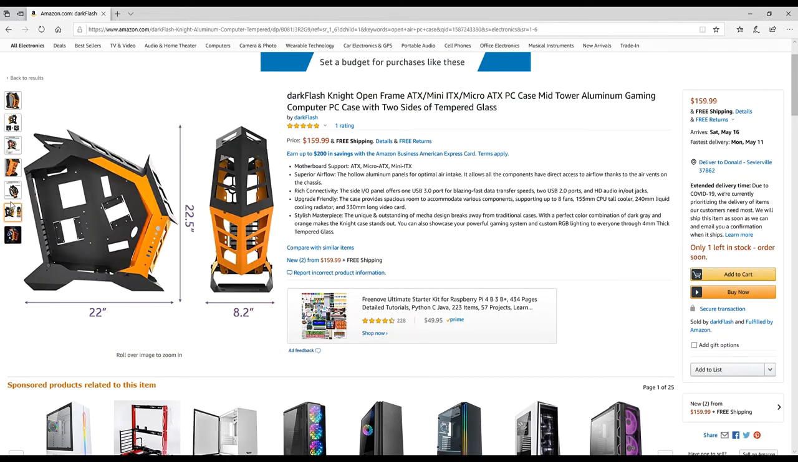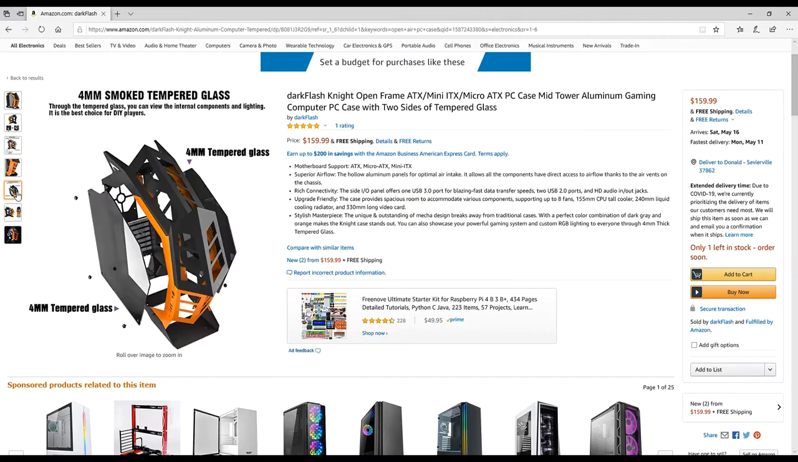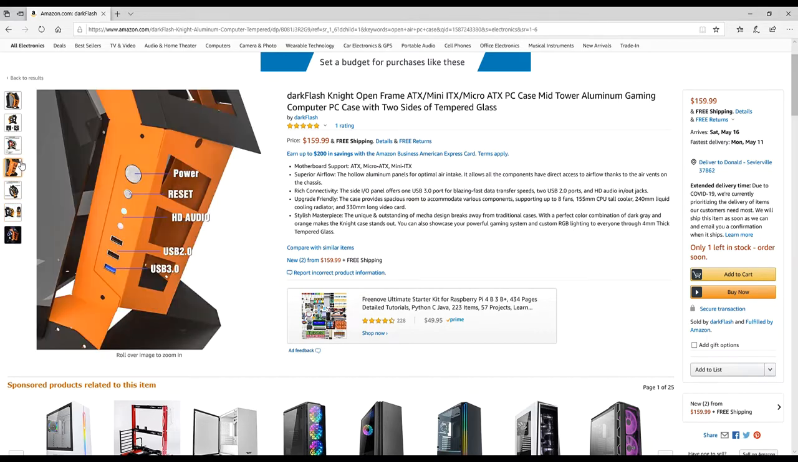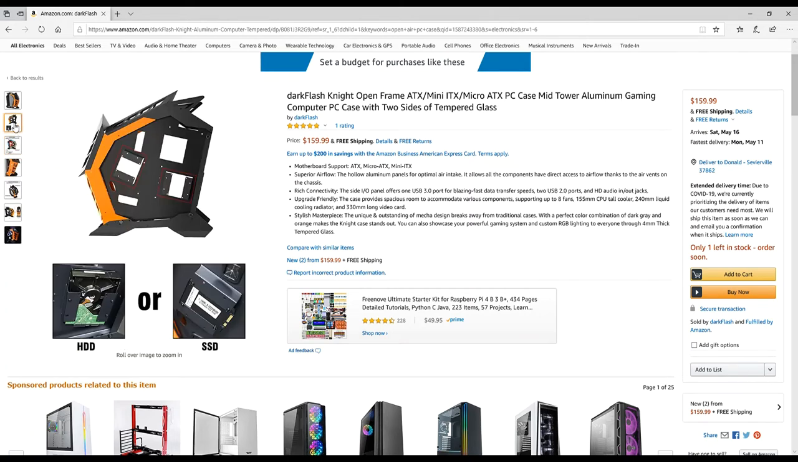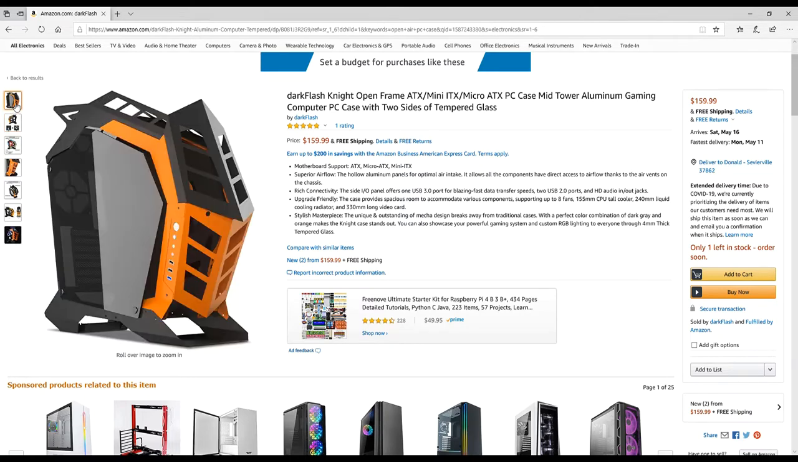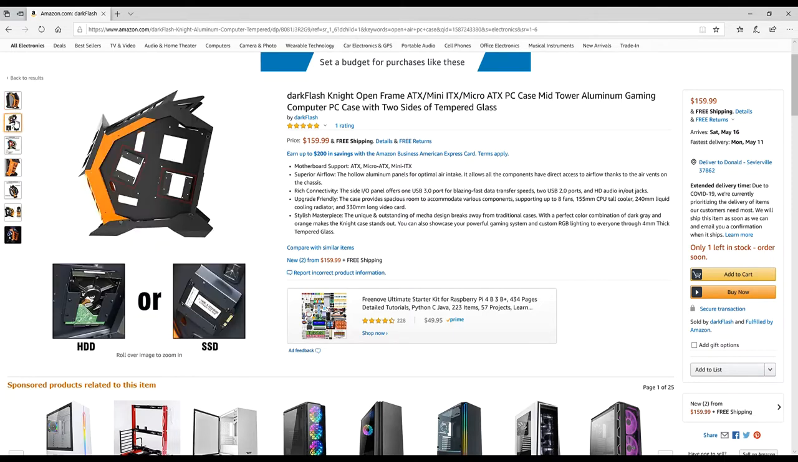Now, I plan on tearing it apart and painting it. Where it's orange will be a different color. But this is the Dark Flash Knight open frame. It's 160 bucks. I've actually found another seller on here that was for like 155, which I don't really care. It's $4 different, but with free shipping, it's definitely worth noting.